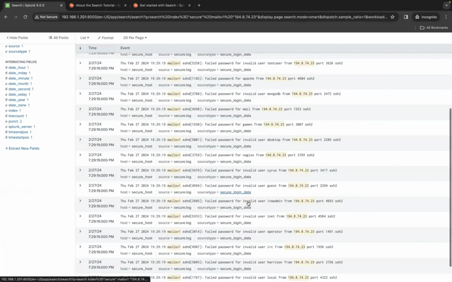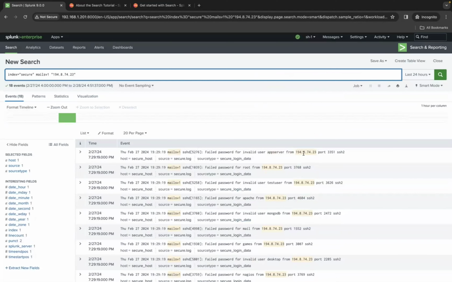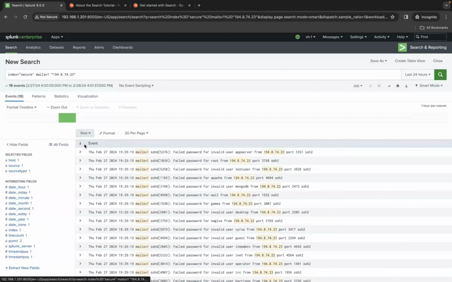Right now we're looking at the data where we have mail server and we have this IP included in those events. So this is the way that we can add more filters to our data to drill down. Over here we have a different list option right now. This data is showing us in a list form. We can go to a raw form as well.